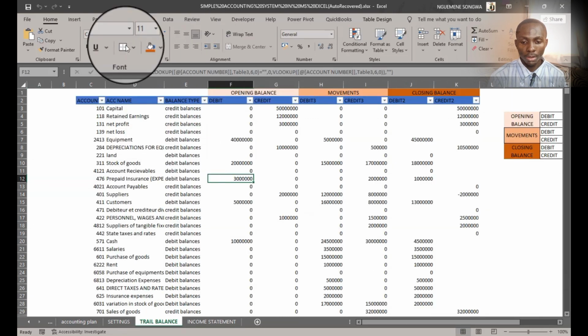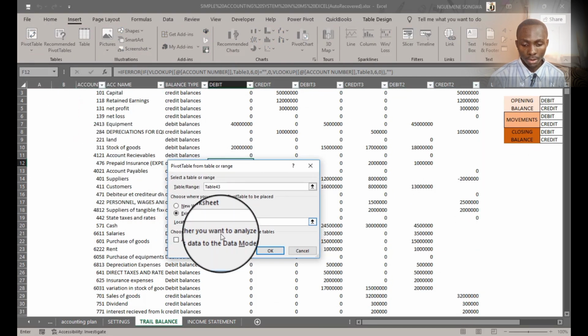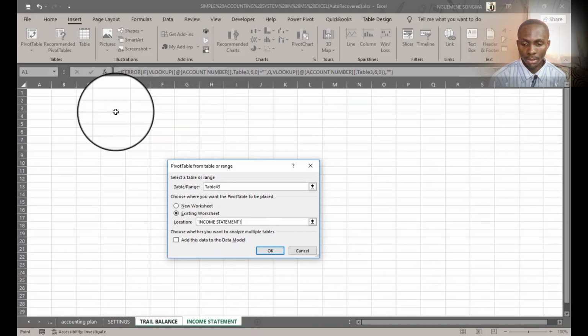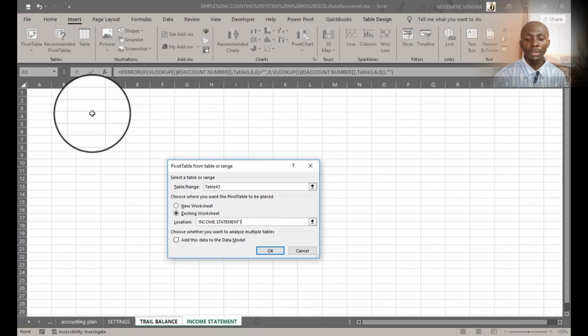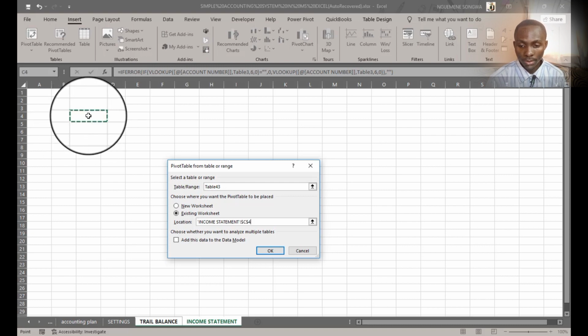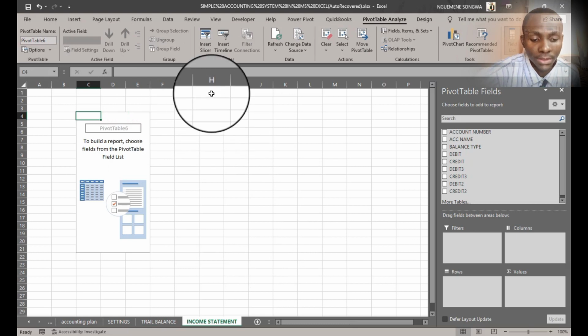And then from here, I'll come to Insert, PivotTable. I'll take Existing Worksheet. I come and stand at the level of the location. Then I go to income statement and I specify where I want the pivot table to start. Like I can select, for example, C4, and I take OK. So you see it has created the pivot table there.